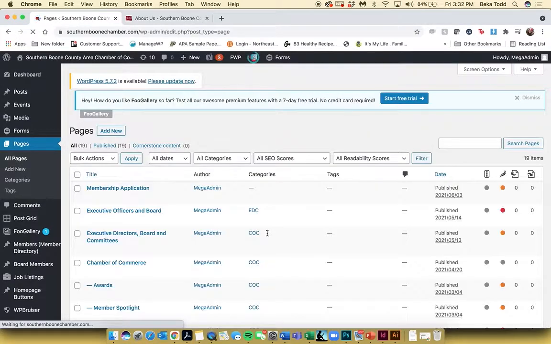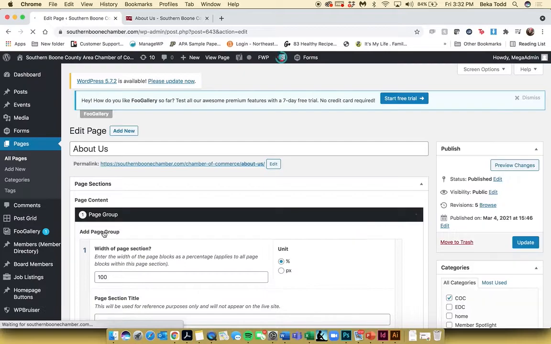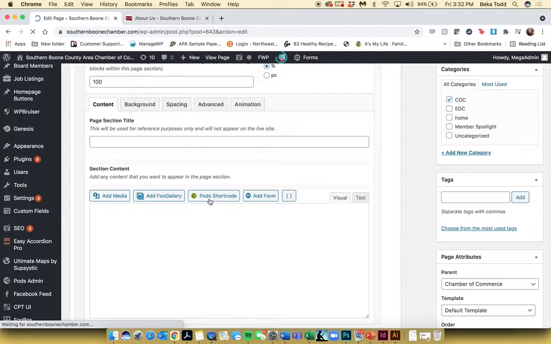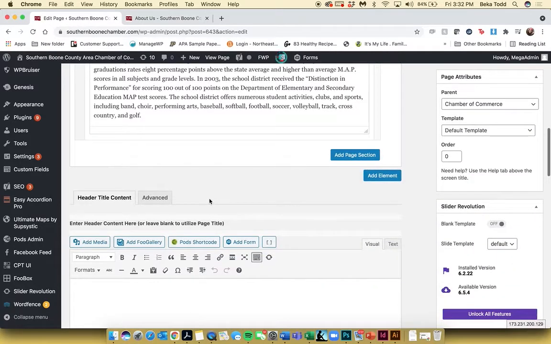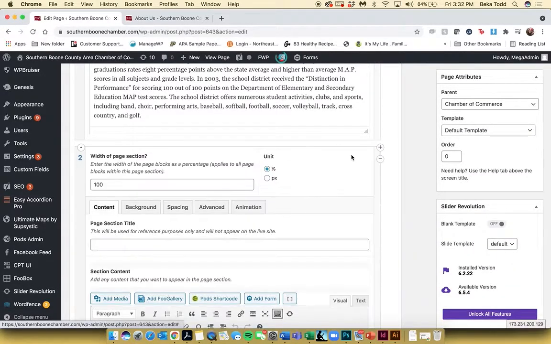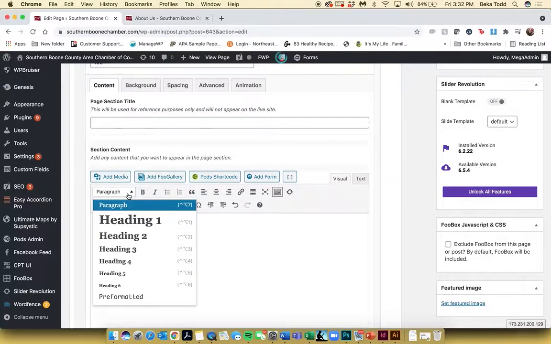Let me just go to the About Us page really quick, and I'll show you how to add additional page sections. So if you want to add another page section, let's say you've got all this copy here, but you want to add another little section, you just do that through add a page section here. And I can type anything I want. I can make it whatever size I want.